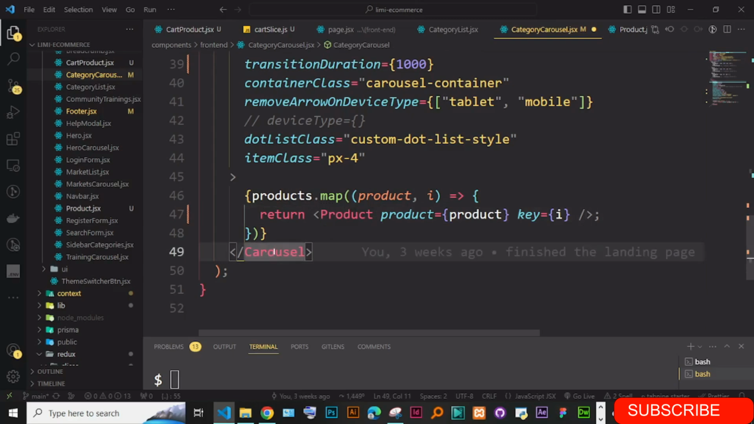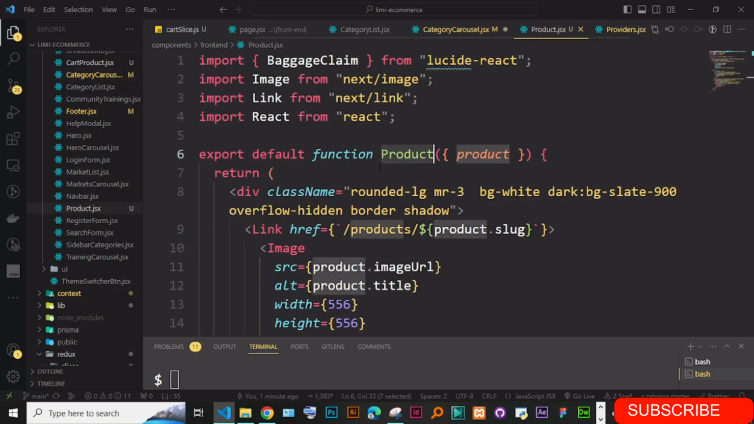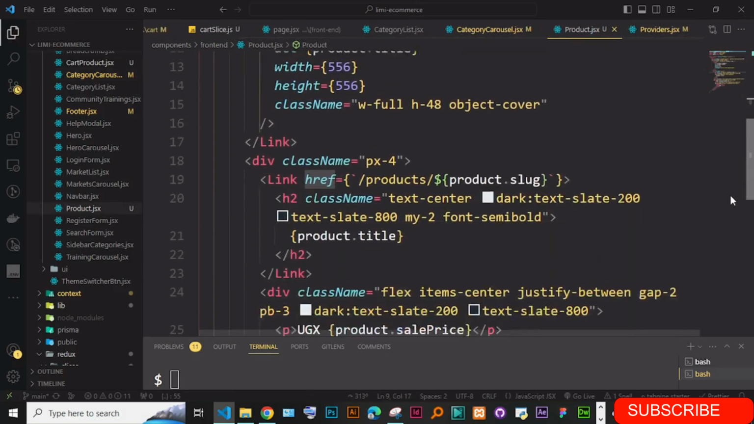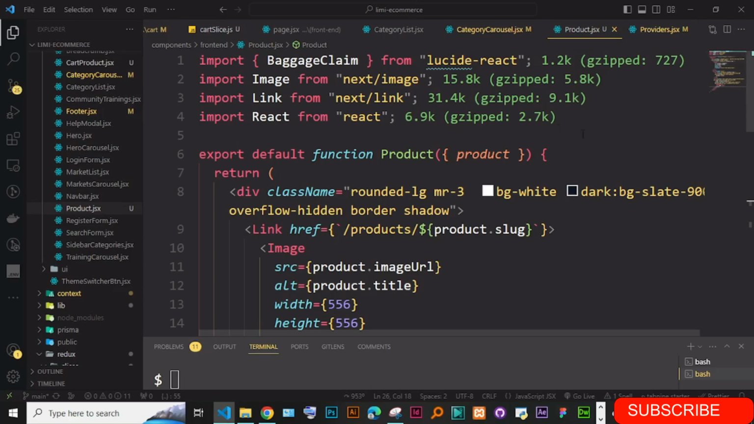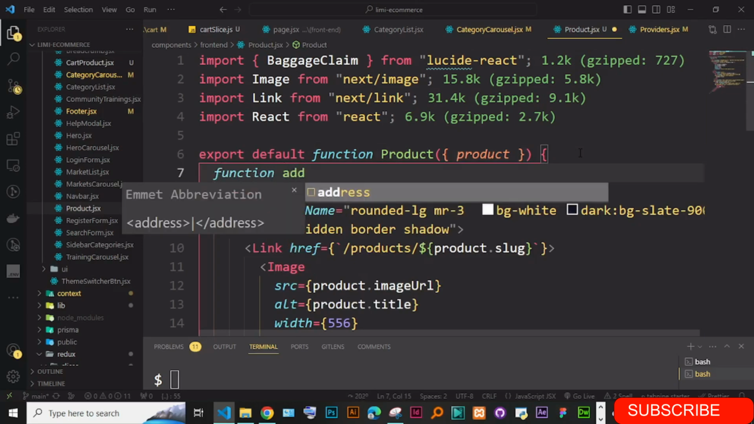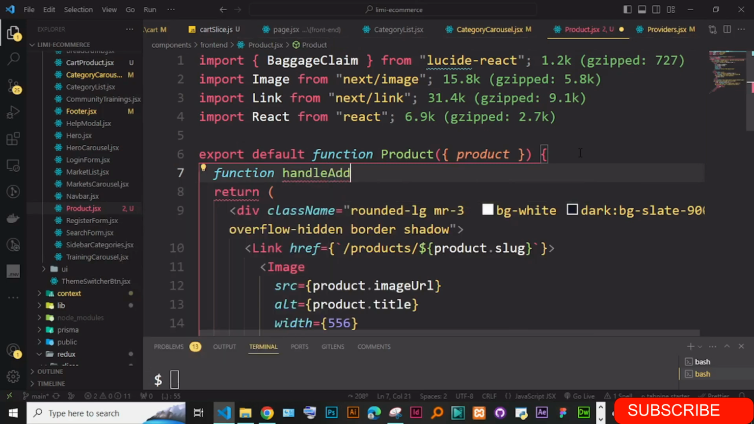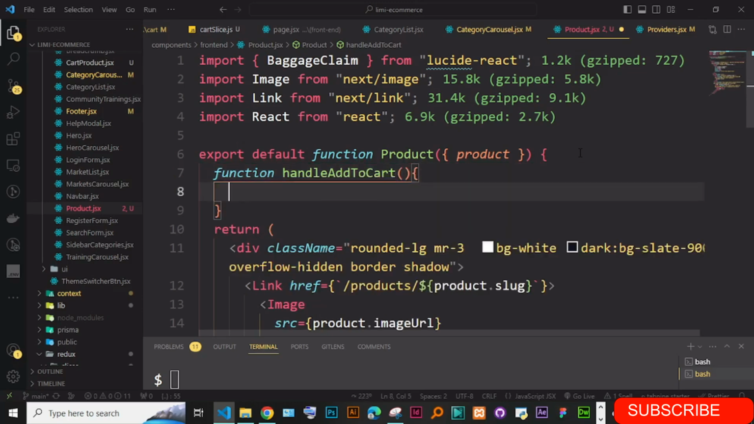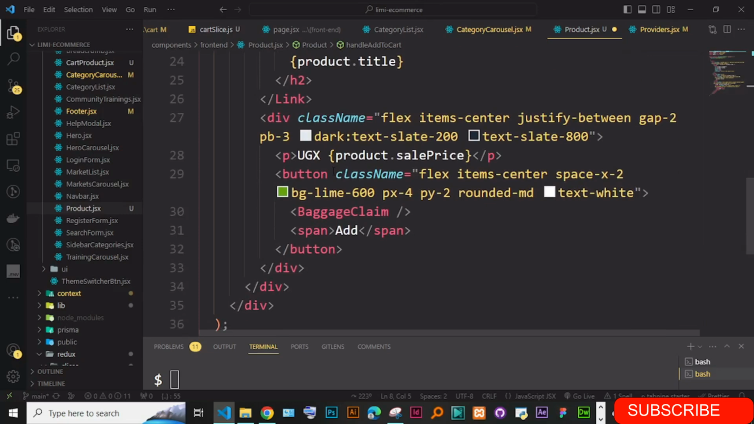Otherwise, I just go to the product. Close this car product, and start working on this. We want to create a function that is going to run when we click here. So first of all, let's create a normal function here: function handle add to cart. When this function runs, we want it to call upon and dispatch a reducer. So just say on click.